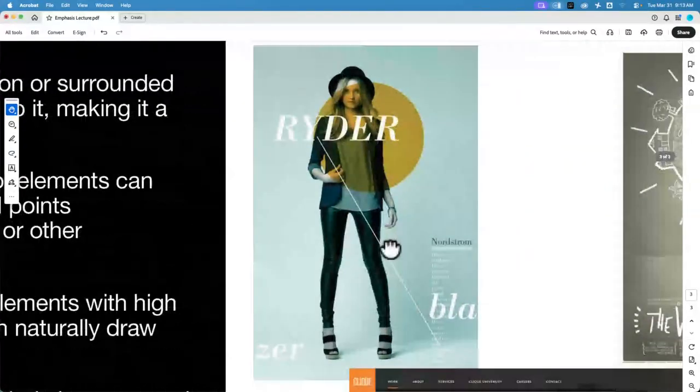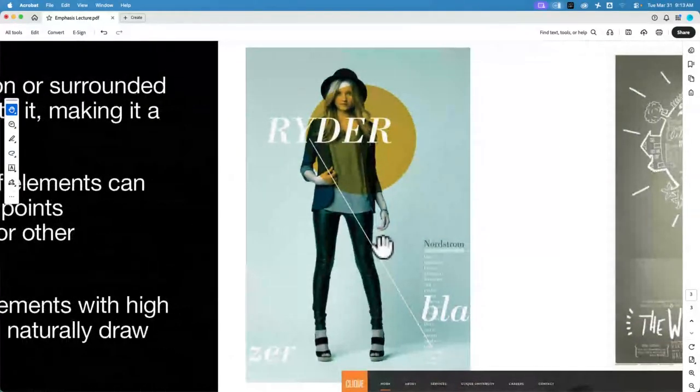Let's look at some amazing imagery. I love this one. Absolutely love this. It's so great. It's so weird. It's so much fun.